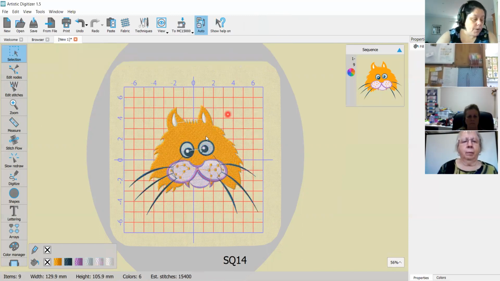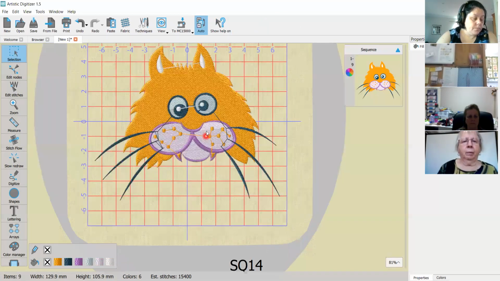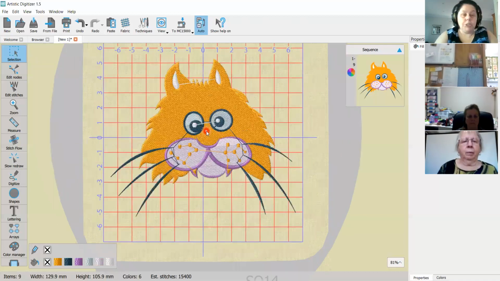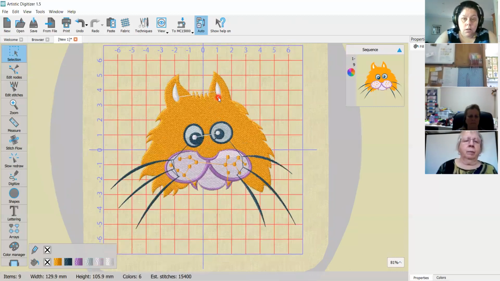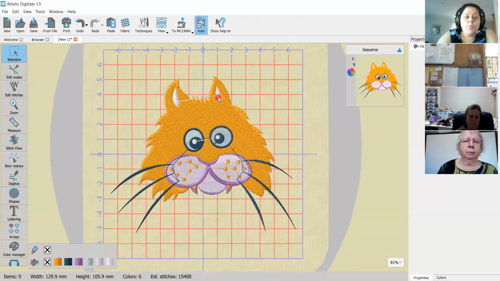So now what we're going to do, if we zoom in, I'm just checking my notes. So the next thing, especially when I digitize, we've got our sequence over the side here. So you can see he's all grouped. You can see you've got 1-9. So there's actually a whole series of different layers in your embroidery in there. So it's on auto at the moment.